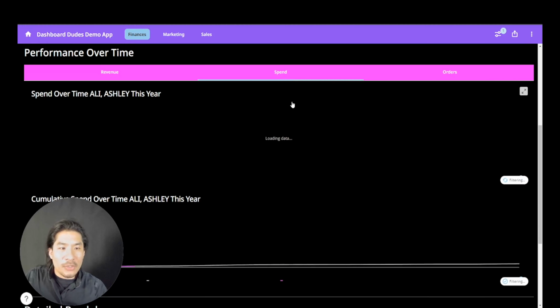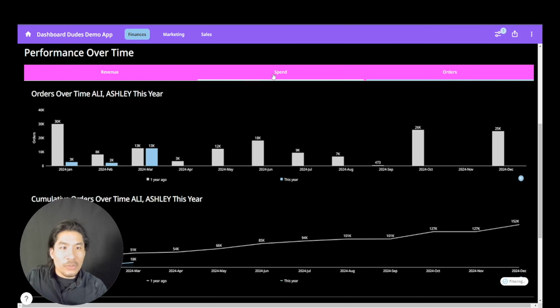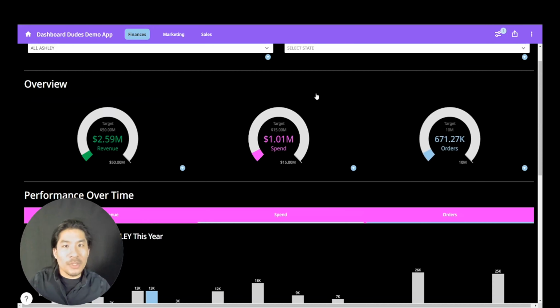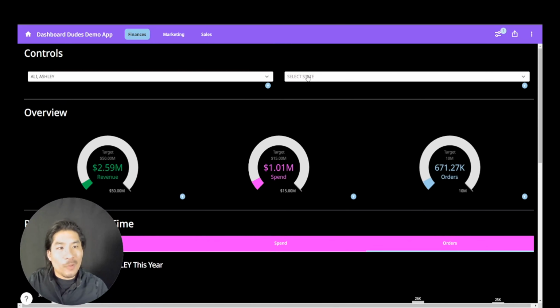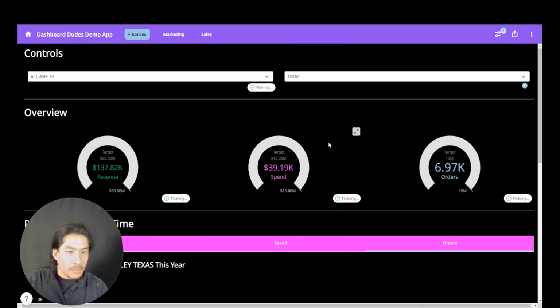I can change spend. I could see what's going on with orders. Isn't that cool? We can do this way instead of having so many cards built on top of each other. That's what we do in the design dashboard. And what I can also do is I can pick a state. Let's go pick on Texas. Sure. Why not? Cool. Everything changes. We can do that.